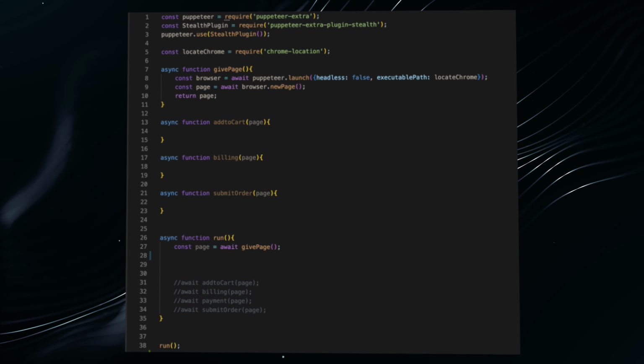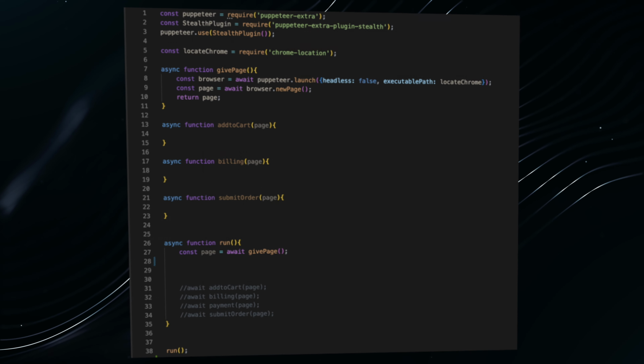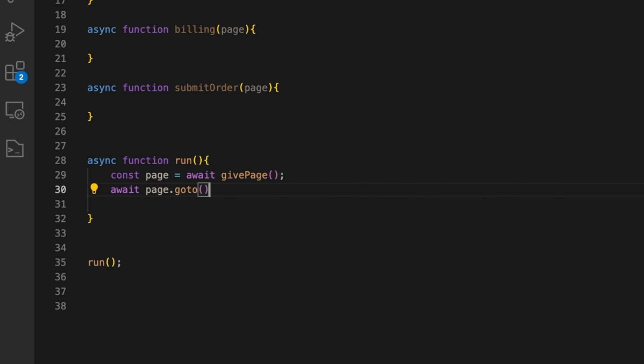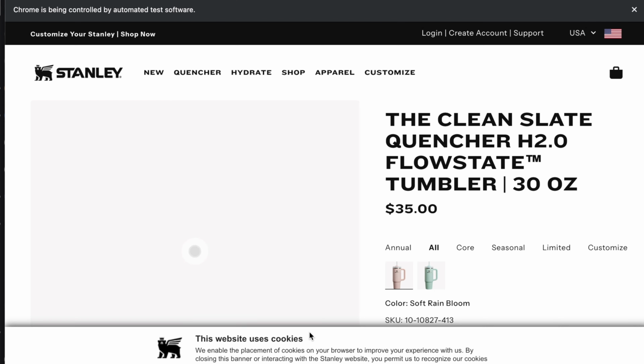So starting off, any bot will look like this. This is a simple template that's also available in my description below. So if you run this code, you will see that a browser opens up. And this is what I mean by control. If we add this simple line of code, page.goto, to input a certain URL on Stanley Cup, the browser will literally go to that URL we put in. Call me the browser's daddy.